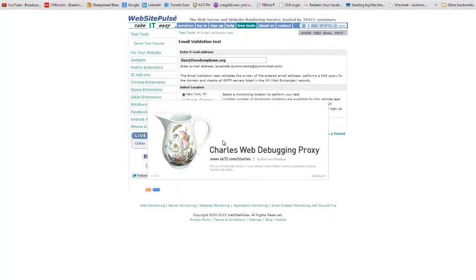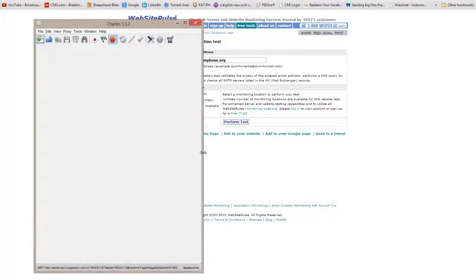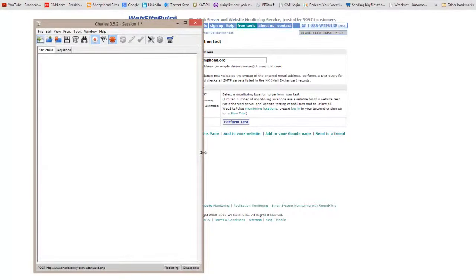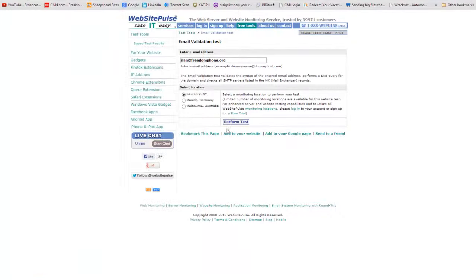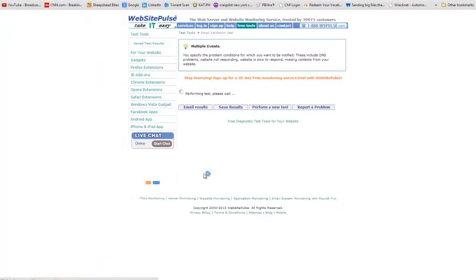Some people use this to create hacks for games. Some people use this just to see how scripts interact on certain pages. And in my case, I'm going to use it to see what happens when I hit perform test on an email form. Let me change the email and put in my Danger Studio email address. I've got my debugger on, I'm recording, breakpoints are there. Okay, I'm going to click on perform test.